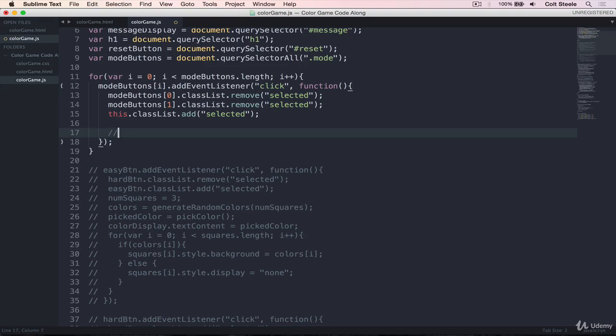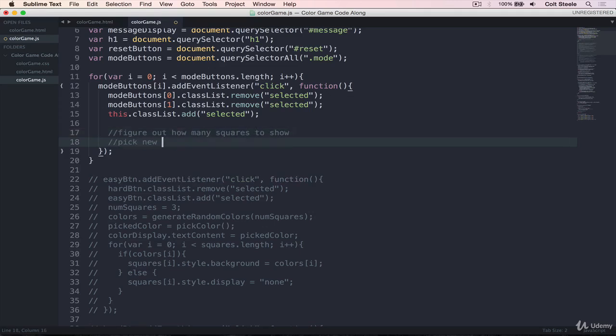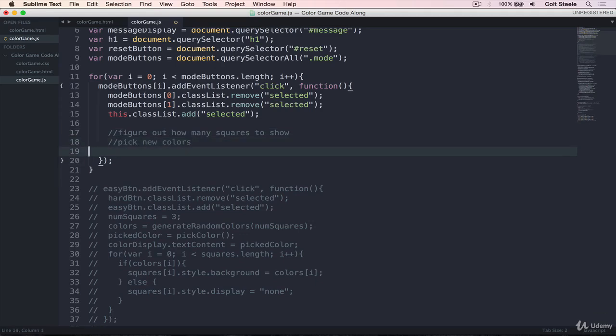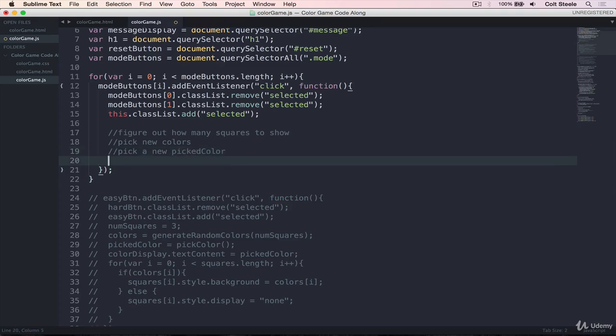So what we need to do next is add the bulk of the logic here for these buttons. So we need to figure out how many squares to show, pick new colors, and then we need to pick a new picked color, which is the color we're trying to click on. And then lastly, we want to update the page to reflect changes.